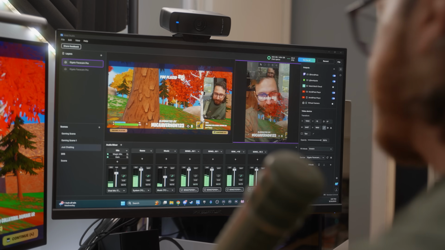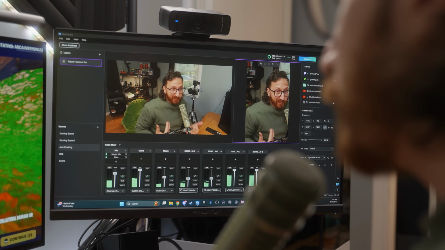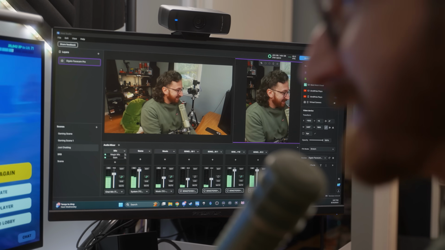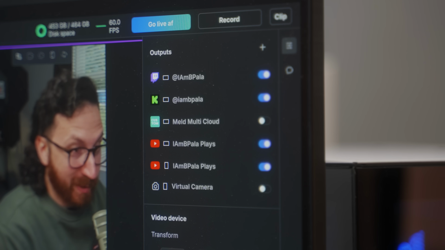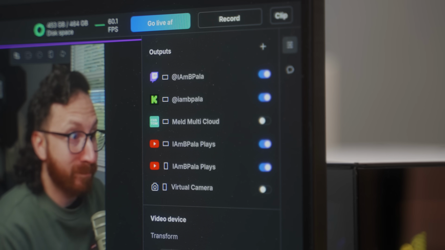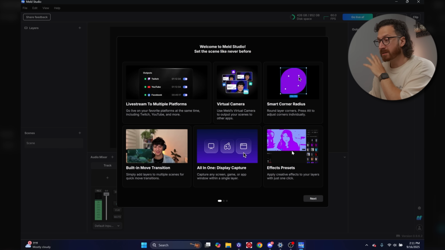This is also one of the only broadcasting software that's free to use that requires no plugins for added effects, and will also allow you to multi-stream 2 different canvases at the exact same time to multiple platforms with no costs required. So once we download Meld Studio, this is gonna be what it looks like.